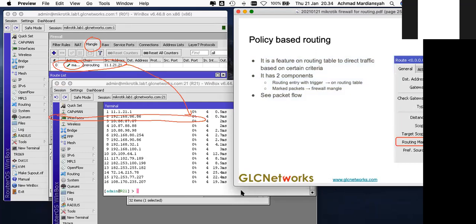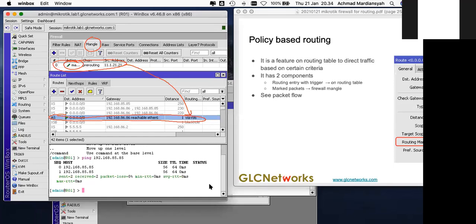Again, when we see the slides, as you can see, policy-based routing has two parts. First, it must have a routing entry with a trigger, in this case this one. And the second is marking packets, where we use firewall mangle for this purpose. So that concludes policy-based routing. It means that we are using the firewall to support the routing.